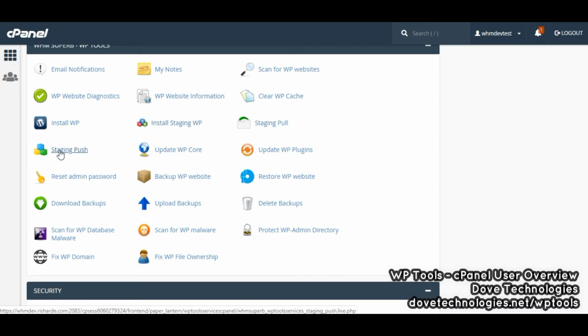And it's kind of sort of similar with staging push, except staging push allows you to push from your development to your live website. Think of it as just having two websites. One is a development version and the other is the live version. And when you do your development stuff, after you're finished doing your development stuff, you just push it over to the live version so that all your users can see it.